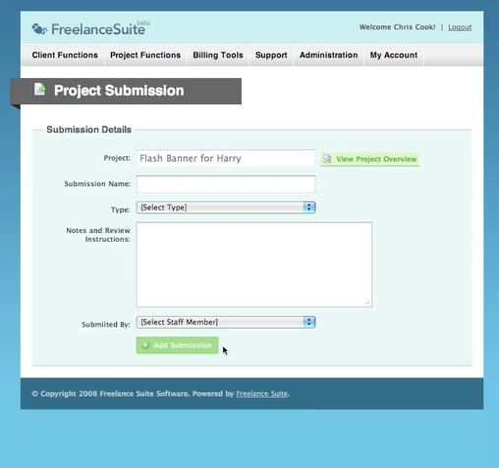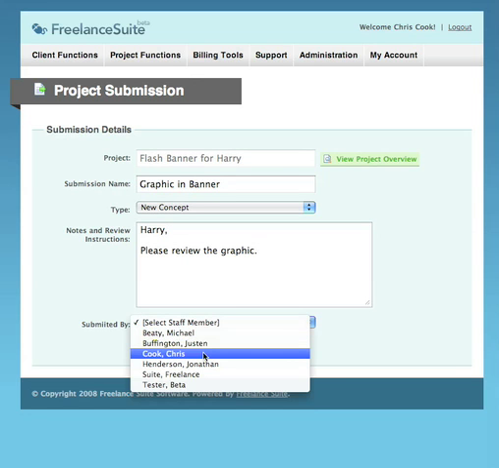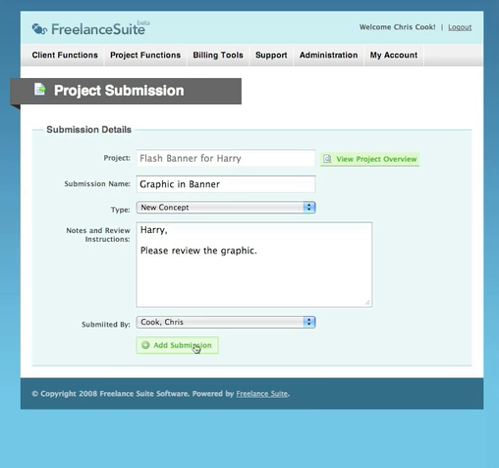First, we'll click on New Project Submission. Then we'll name the submission. I'll indicate that the submission is a new concept, and then I'll add notes for the client to review. Harry, please review the graphic. I'll indicate which staff member, which is his project manager, and then I'll click Add the Submission.